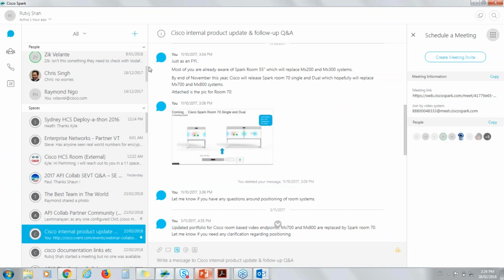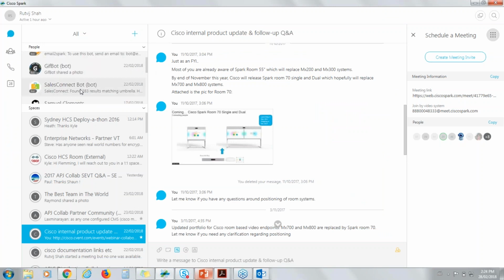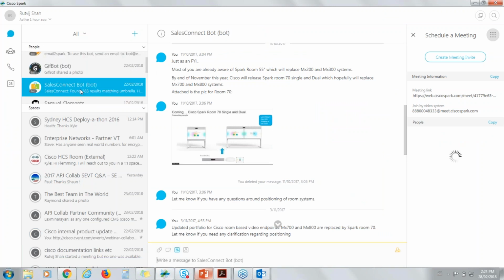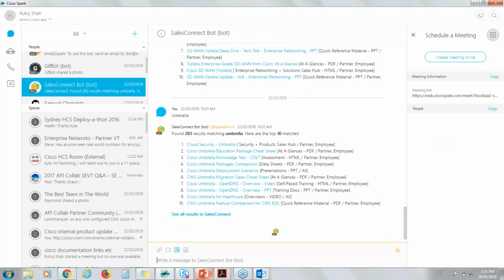I just quickly wanted to show you one of the bot integrations that I had. So pretty much this has got quite a few bot integrations that are available. One of the bots that they have made available to everyone is a Sales Connect bot. So this is like a learning and education platform for anything to do with Cisco.